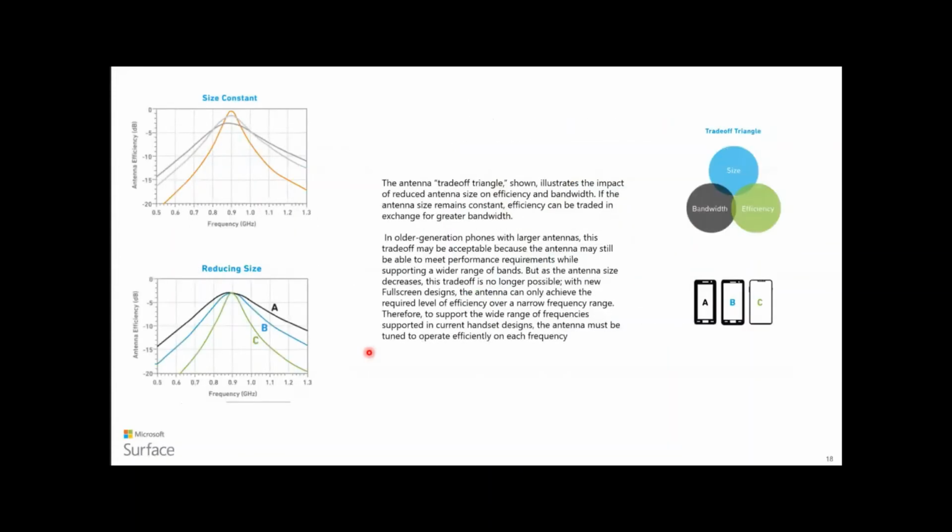And this is explaining what happens when you have this trade-off, what we call the trade-off triangle. You have the size of the antenna, the bandwidth of the antenna, and the efficiency of the antenna. As things get shrunk down, you're trading one thing for the other. So we're trading size for either efficiency or bandwidth.